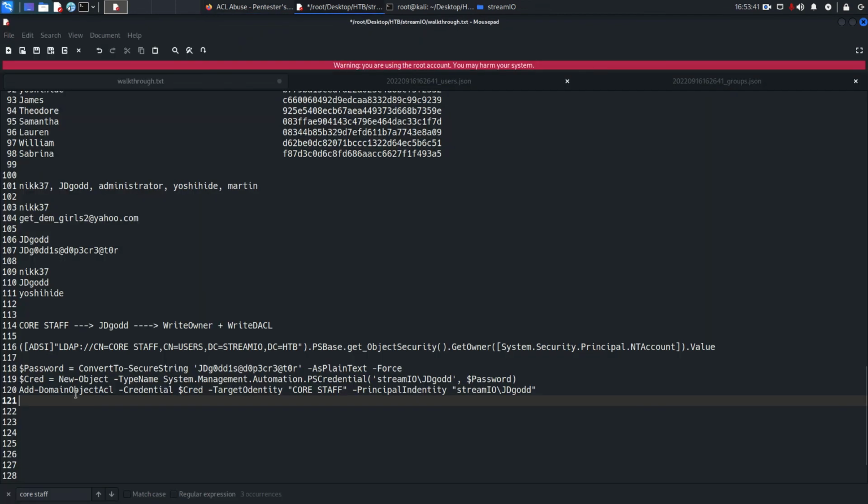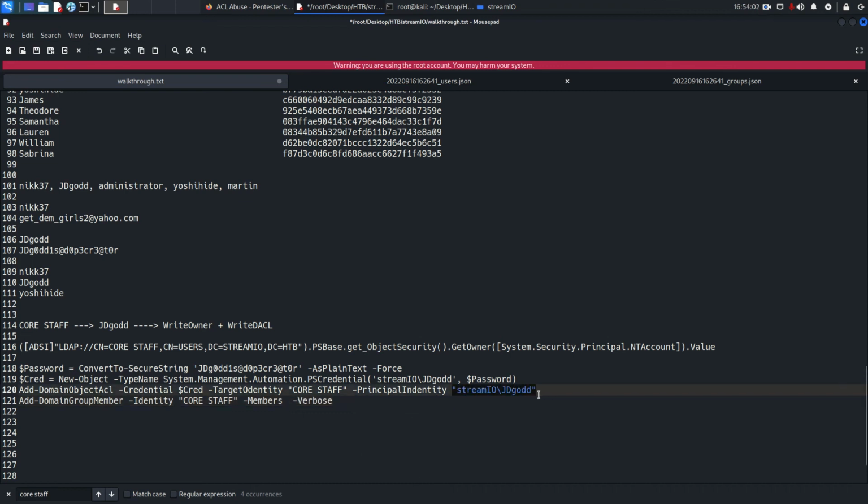So just copy this, come back here and paste that. Now my ID, not IT desk, my ID is core staff, because this is the group name, core staff. Then members, who is the member of this group? So of course this user is the member of this group. So copy, come here and paste that.